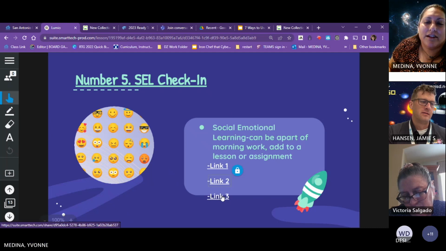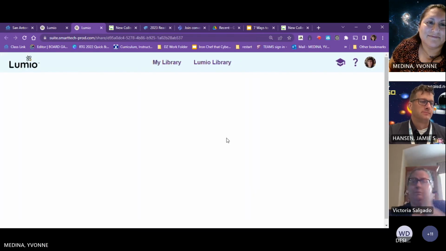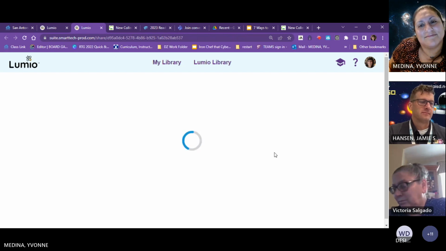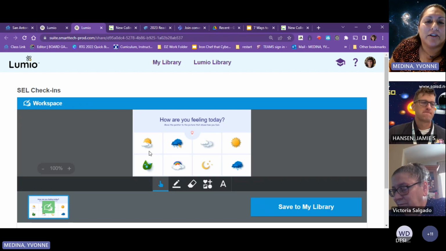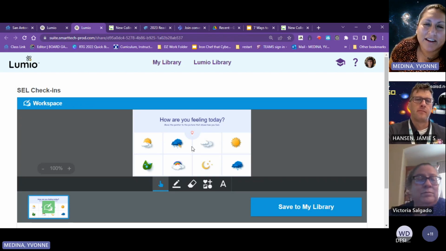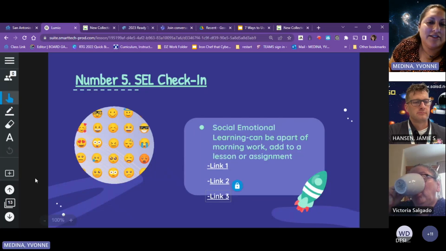Okay. And let's see what the third one is before we go on. Oh, this one's just the weather one that I was sharing with you. It just has one under it. How are you feeling today, basically? And then this one, you would move the pointer to wherever you were feeling for the day. Okay, so that's number 5, a CL check-in.